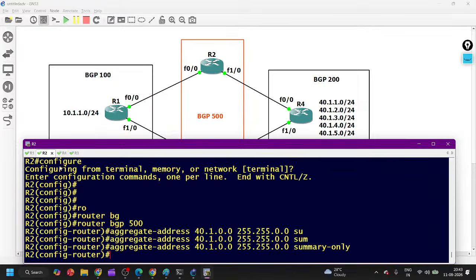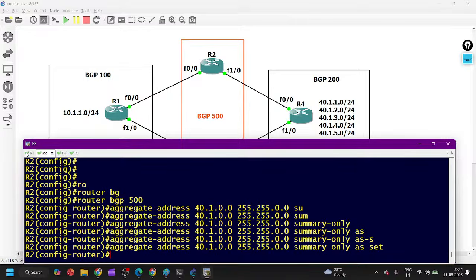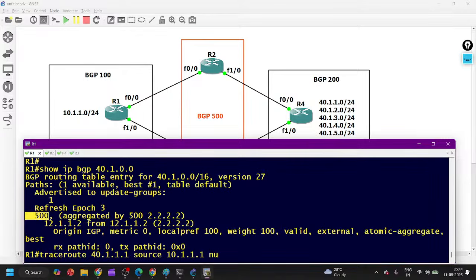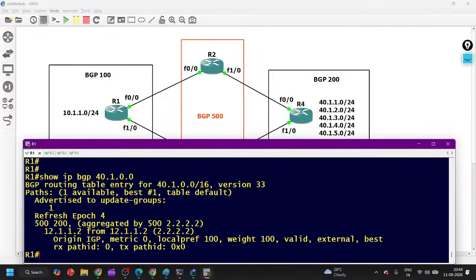If I want router 2 to copy all the AS path from the specific prefix, here I can just add one keyword, as-set. And then on router number 1, clear ip bgp * soft in, and then show ip bgp 40.1.0.0. Now you can see, we don't have the atomic aggregate attribute, because this is a summary address with AS.